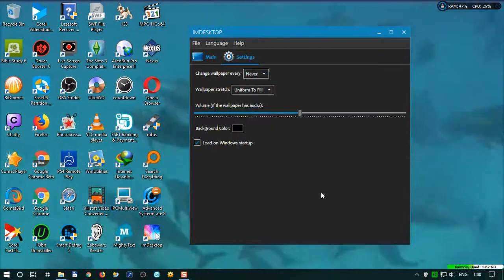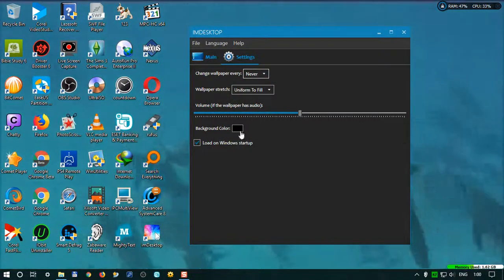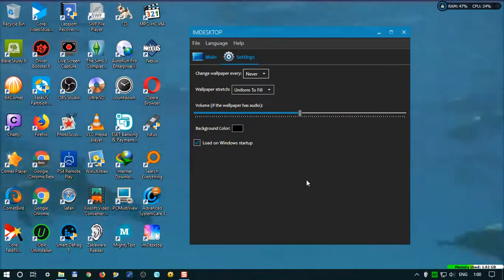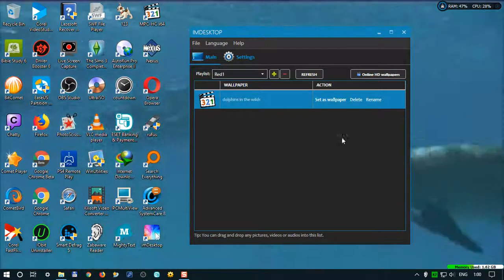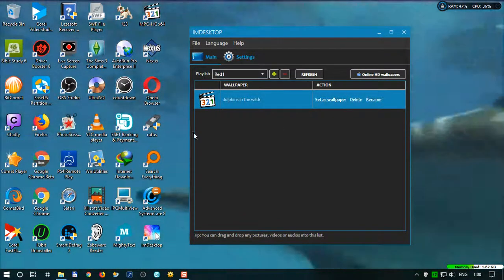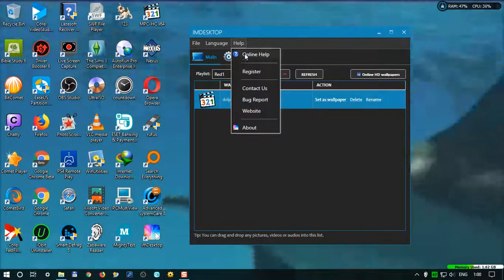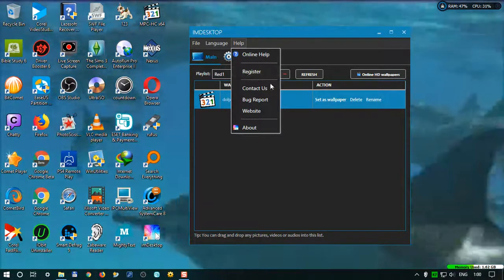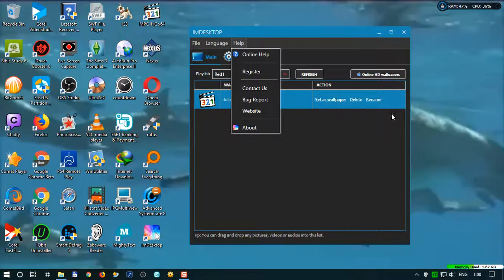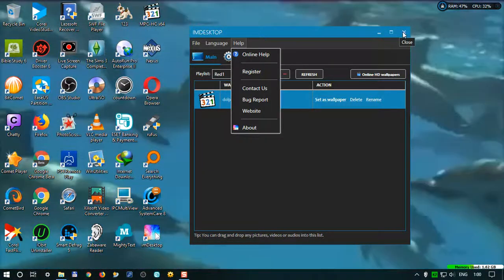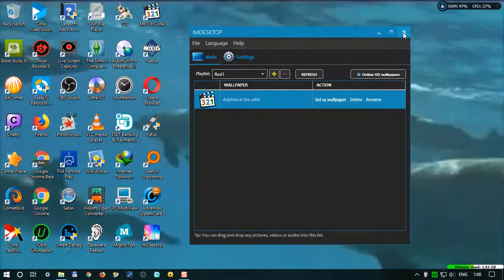Okay? So, the darker the color, the better you are if you don't have much memory. You got the main menu, like basically this. Then you got the help menu. You can register here and everything. But now I'll show you how to buy it if you want a copy of your own.